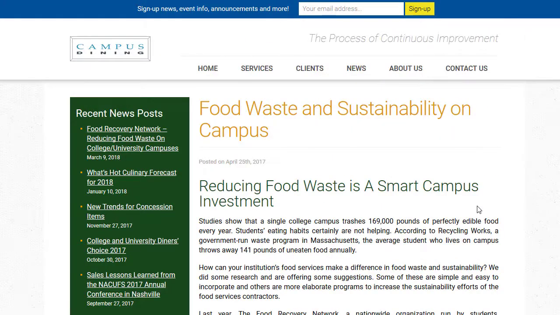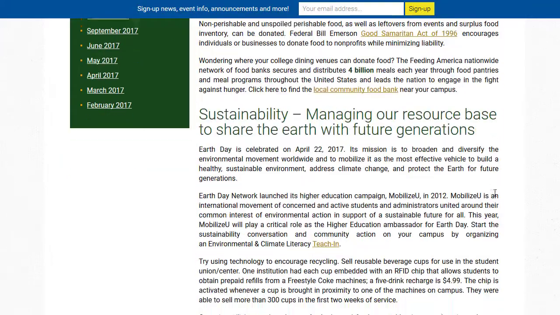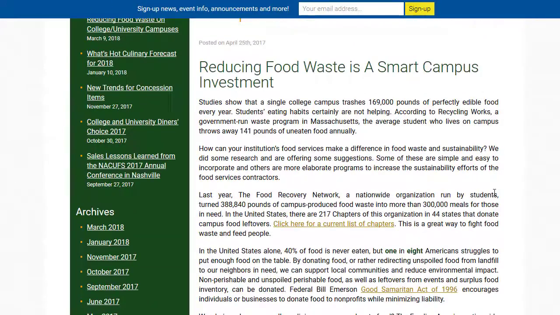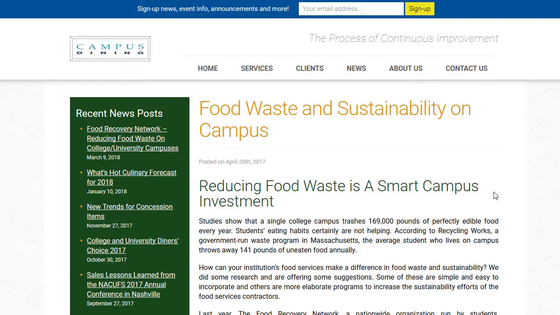However, if we investigate what does it really say, we see that the information about food waste isn't connected to selling their own services. And while many of the claims are not cited, some claims are. So this is a company website. We care because it gives us the overview we needed, and what it really says doesn't seem to be motivated by money, although the claims are only loosely supported. It's okay to use this to get started, but not for anything else.